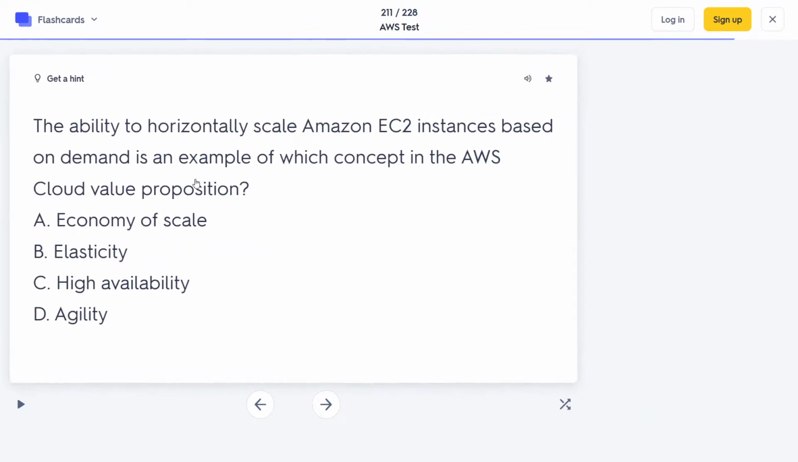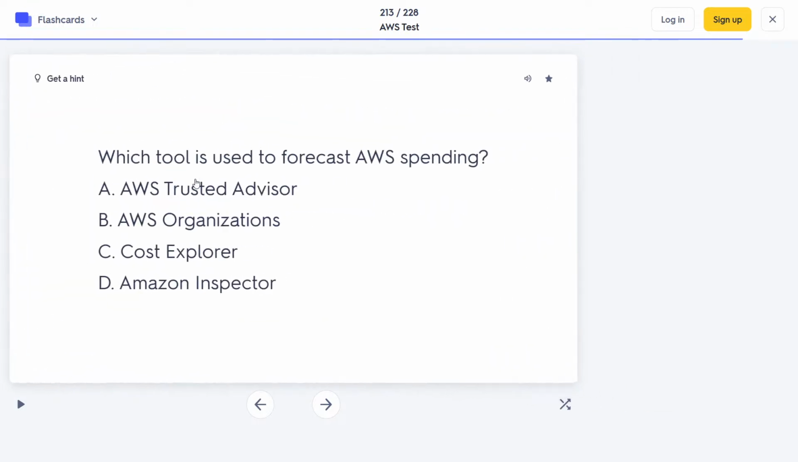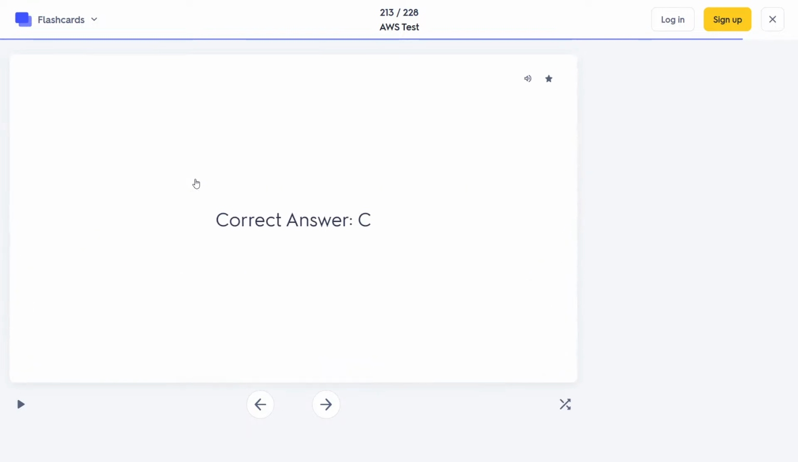The ability to horizontally scale an AWS system based on demand is an example of which concept in AWS Cloud? I want to go with elasticity, and I was right. An e-commerce company anticipates a huge increase in web traffic for two very popular upcoming shopping holidays. Which AWS service or feature can be configured to dynamically adjust resources to meet the change in demand? I want to go with Auto Scaling. Yeah. Which tool is used to forecast AWS spending? I want to go with Cost Explorer, and that is right.